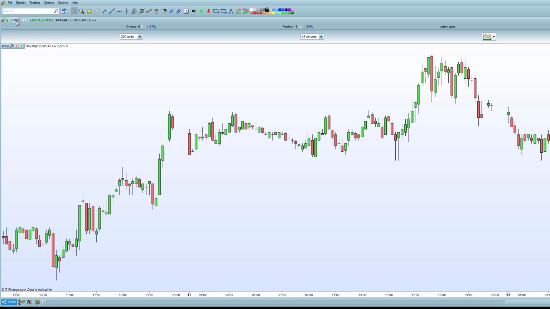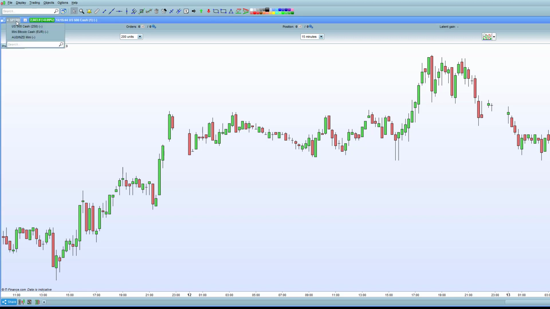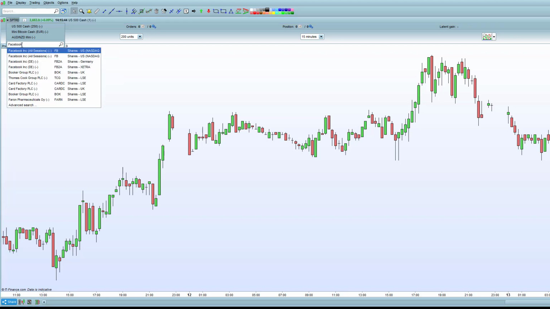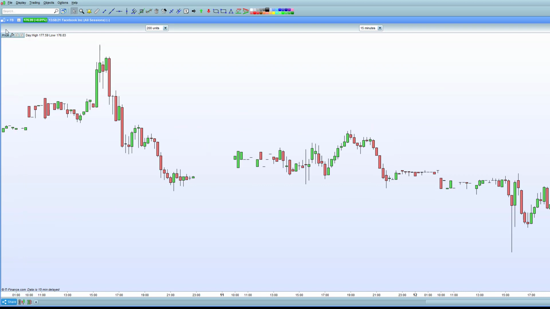If we click on the abbreviation, we can access assets or instruments that we have previously opened, or we can search for something else in the search window. Just type in, for example, Facebook. Just click on the first one and the price chart for Facebook will appear.